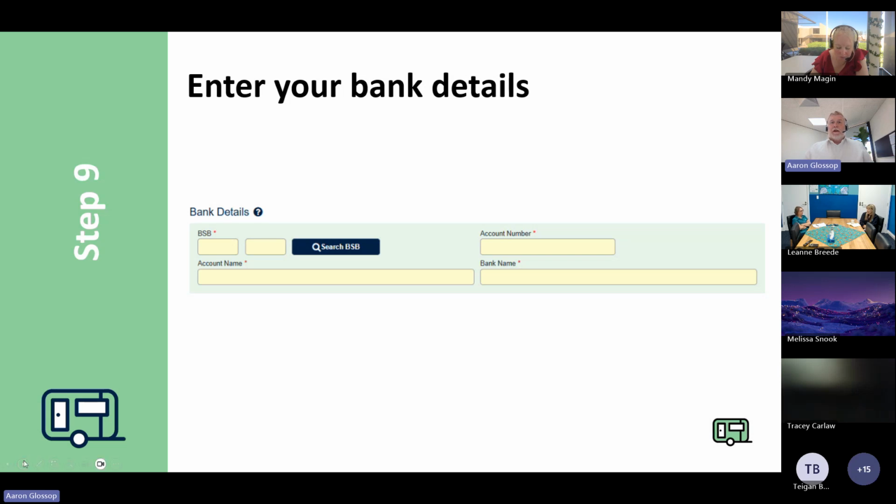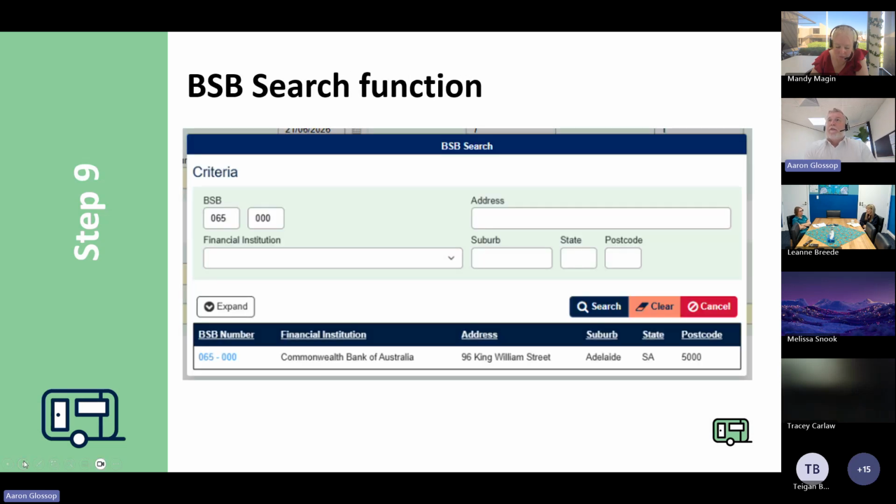We do offer a BSB search function. So if you do need a little bit of help in this space because you don't know what the details are, you can click on the BSB search function. You can search by which bank it is. So you're under financial institution, and in this example, you can see that the Commonwealth Bank has been found, and there's the BSB number for the Commonwealth Bank, and all you need to do is select that, and it automatically pre-populates into that page for you. I guess this way it saves a little bit of issue when it comes to typos, or hopefully a little bit of time as well.